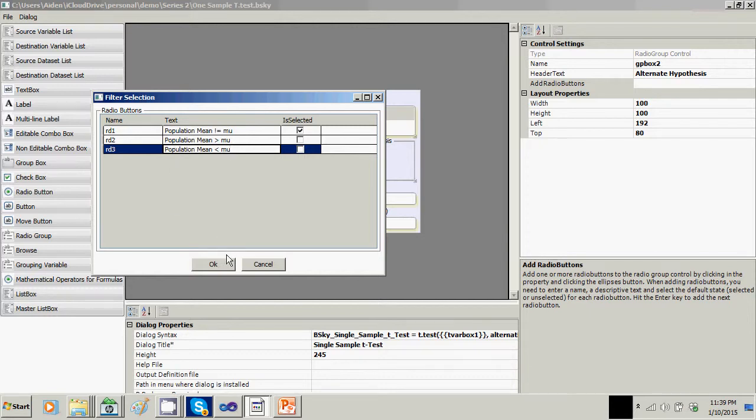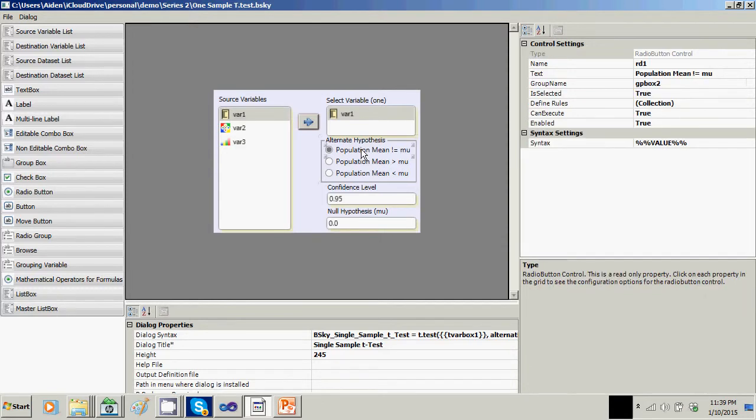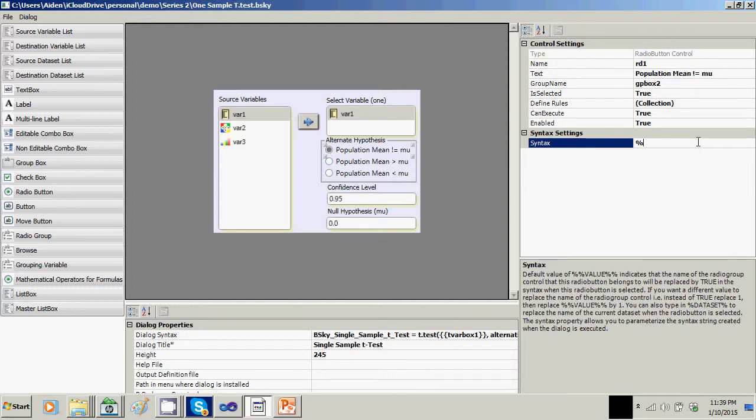Obviously I need to click on each of these and set the syntax, right, because I'm going to parameterize what gets passed. So I want, when the first radio button is selected, I want two-sided. And you can look at Series 1. Series 1 talks about how each of these controls within the radio group populate the parameter below. Okay, so that's all covered in Series 1. It's fairly straightforward. If the second radio button is selected, I want greater. And if the third radio button is selected, I want less. All right. And that was it.